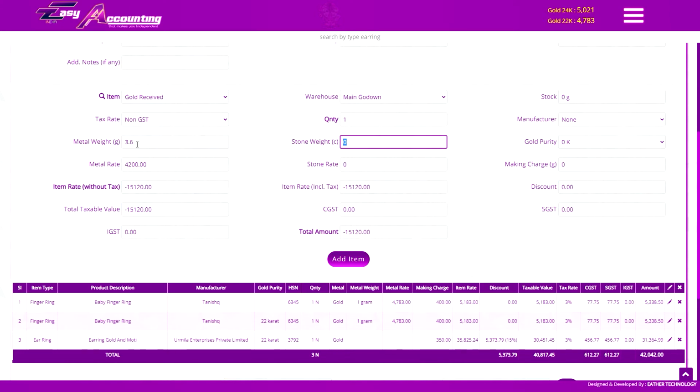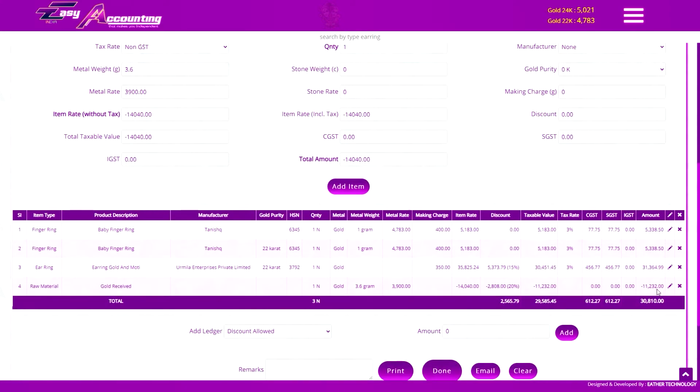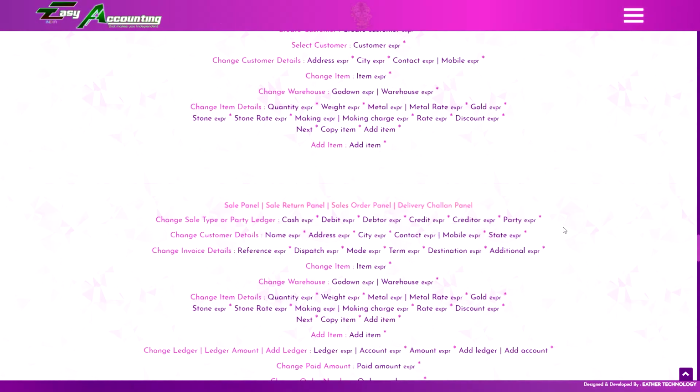Now enter the metal weight, here enter the metal rate. Now if you want to deduct some percentage of the jewelry you are receiving from your customer, then simply enter the percentage in discount field you want to deduct, like 20%. Now add item, and you can see that the amount for the jewelry you are receiving from your customer is deducted in your invoice. Now let's see how to add items to your invoice with voice commands.